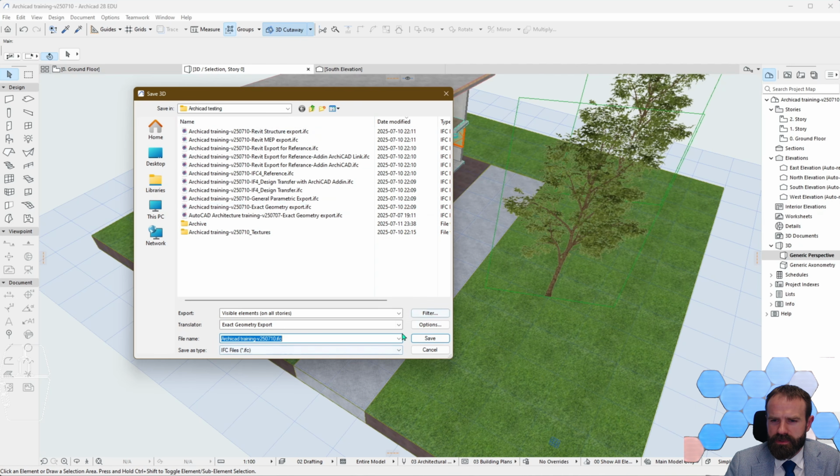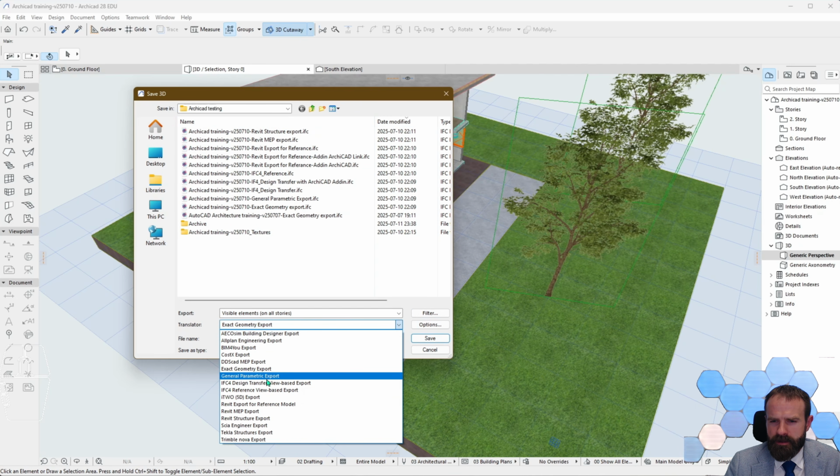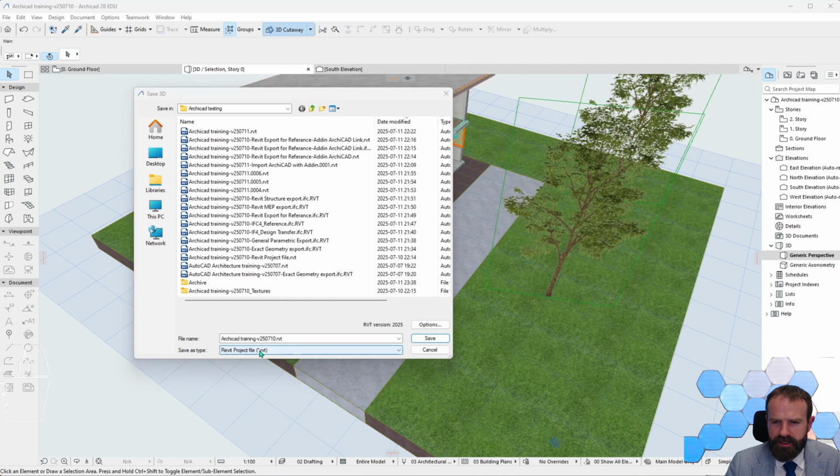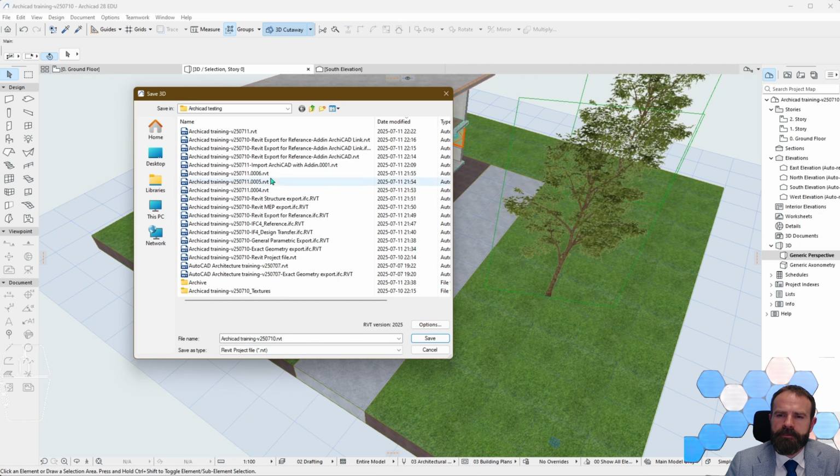So to export all this data I use Save As, and just go and select the IFC export option and export using all presets. So I export exact geometry, general parametric, export IFC4, design transfer, reference view based export. Also I use Revit export for reference model, Revit MEP export, Revit structure export, and an additional option I select is direct Revit export, to export the model also in Revit format directly from the ArchiCAD program.